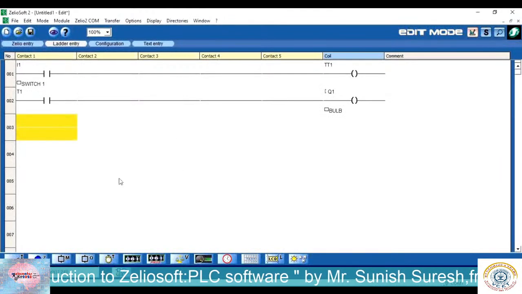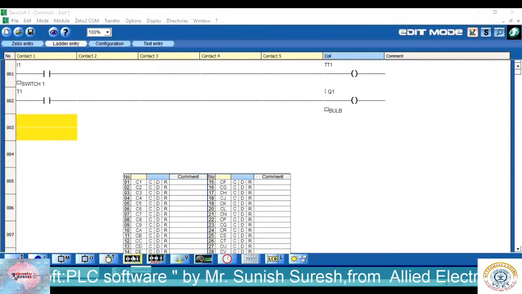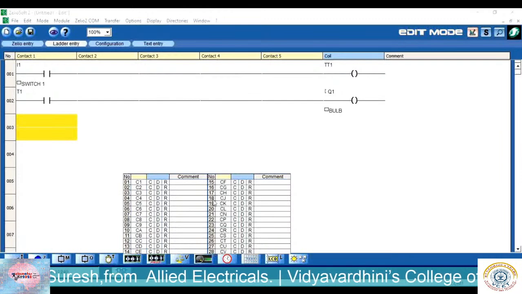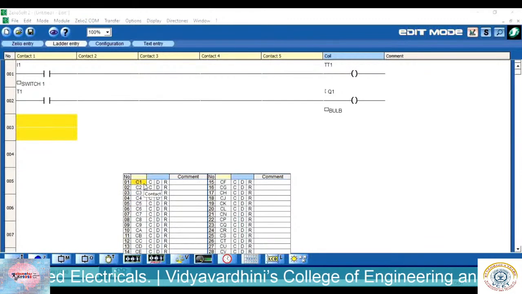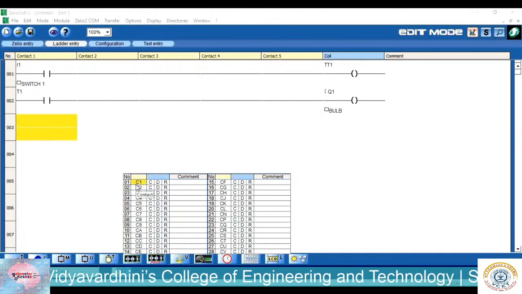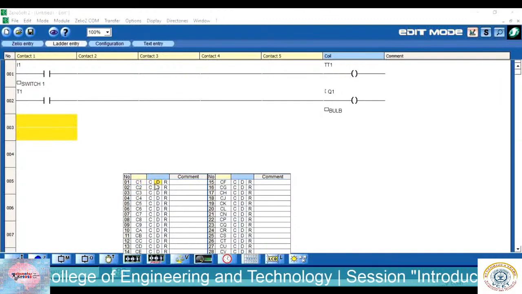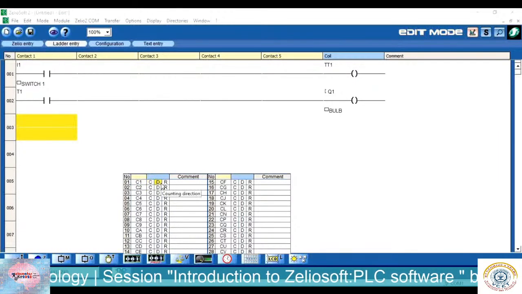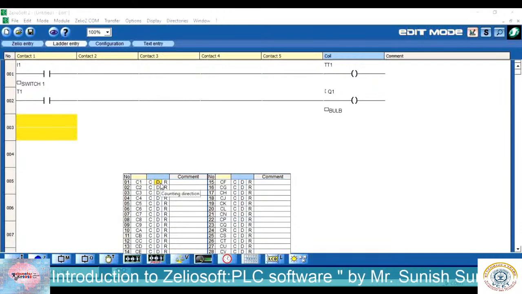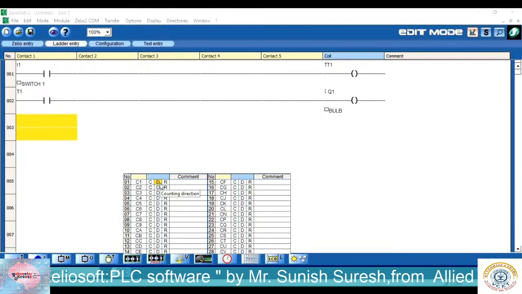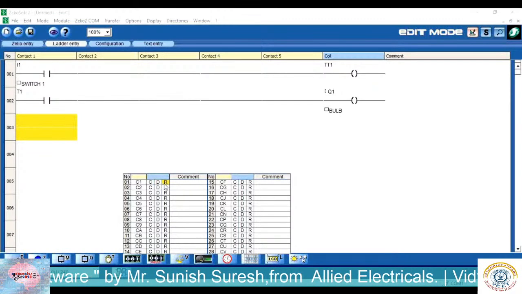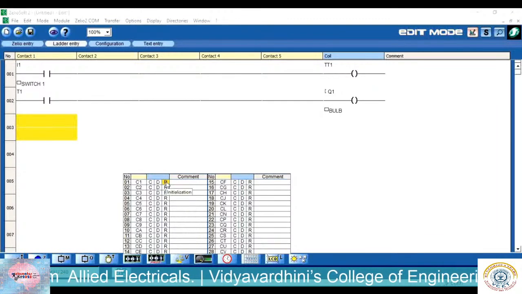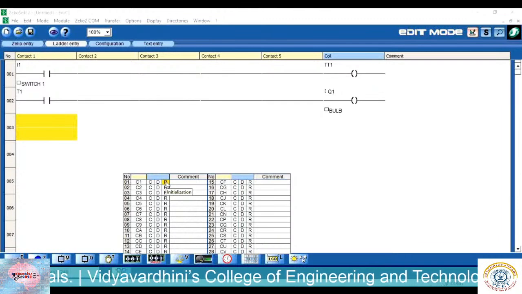So next is the counter. I will just go to counter. You can see there are in total 28 counters available in this module. Like the timer, you have a counter contact, and you have a bunch of coils here. You have the counting coil, and you have a direction coil, which decides the direction of counting, where either you can count up or count down. And you have a reset or the initialization coil. If you use this, you can initialize a counter to 0.